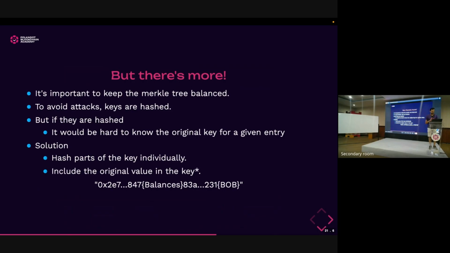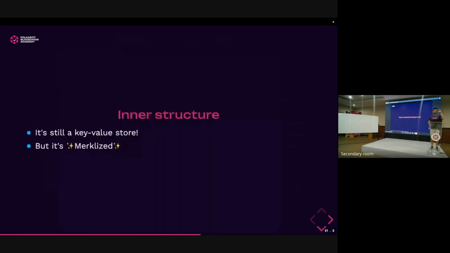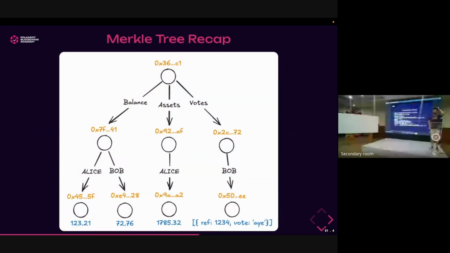The thing is that there's a bit more to that. Whenever we see this, this thing has a problem. One of these things is part of the key, right? We have the balance of Alice. So this is susceptible to what's called a key length attack, I think. It's extremely important to keep the tree balanced.